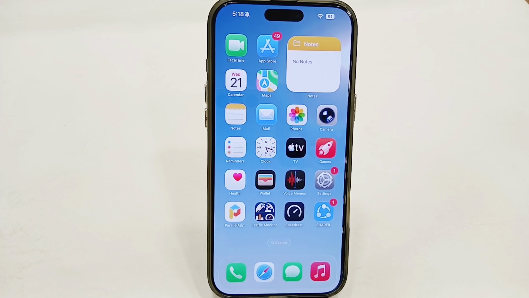Hey guys, today I'm going to tell you how to fix "this app could not be installed because its integrity could not be verified" on iPhone or iPad. If you're using any iPhone or iPad, you may face this issue whenever you try to download or install an app. You might see the error that your app could not be installed, its integrity could not be verified. So let's see some possible fixes for this.